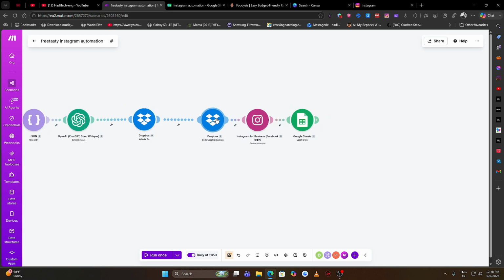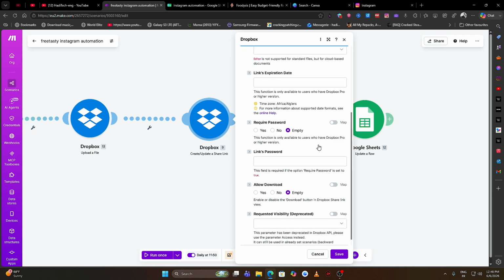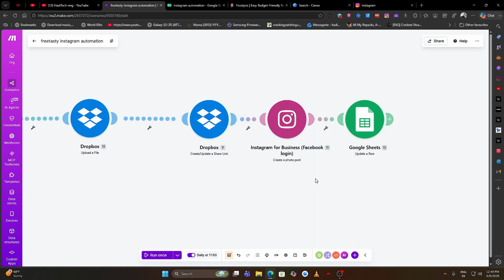sure it is mapped to this previous module, or just leave it as is. Okay, now the next one should be the Dropbox get URL, which means once we upload that image, we will just take that URL, and from that URL we can post it directly to IG. You don't need to actually mess with anything. Just make sure it is set to this variable which says path lower. So this is the most important thing in this module. Then if everything is alright, click on save.